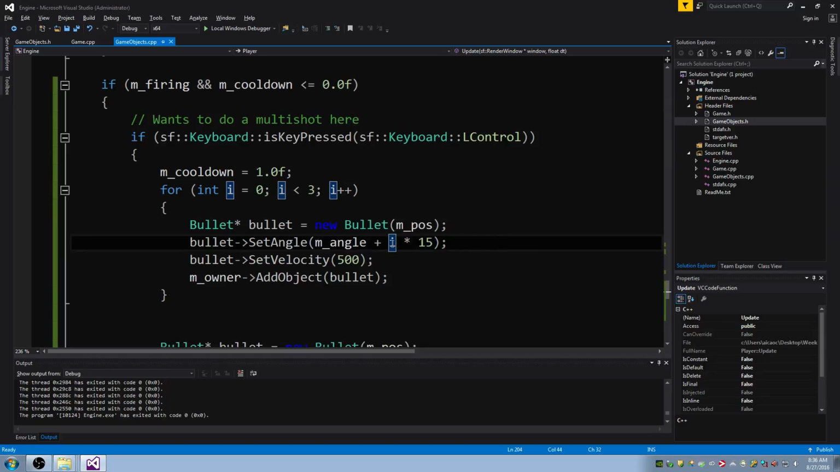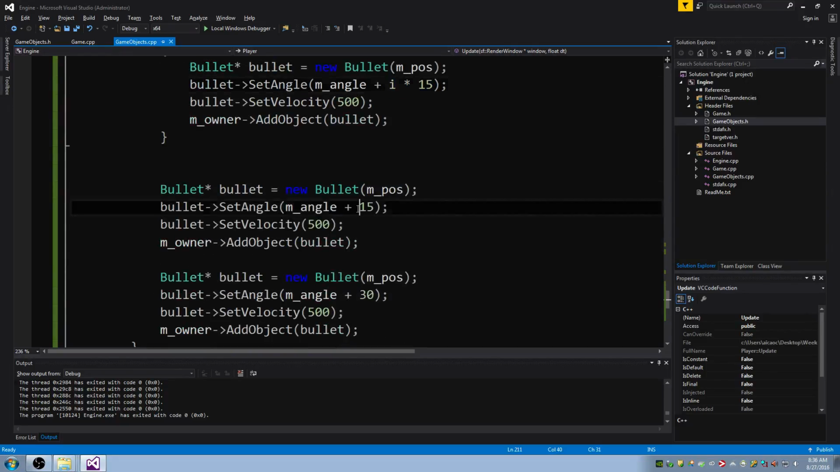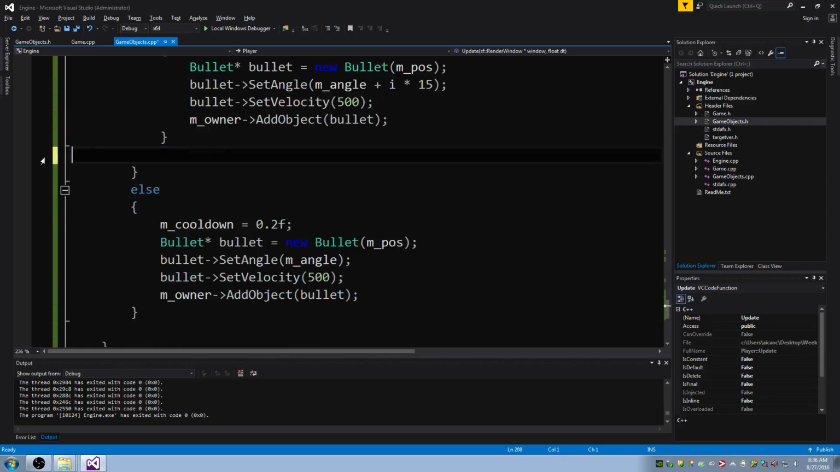So if I is equal to 0, this whole expression will be 0. But if I is equal to 1, this whole thing is 15. If I is equal to 2, this whole thing is 30. So the angle that my bullets are firing at are controlled by the value of I, which means that I get the same result here, but by writing it 1 time only, like so.